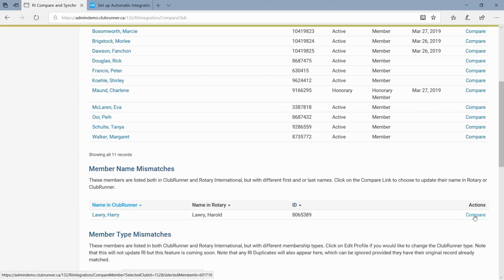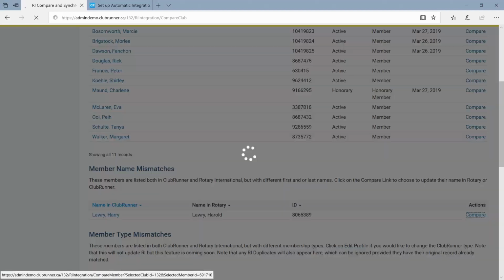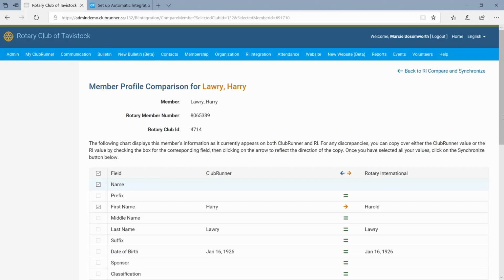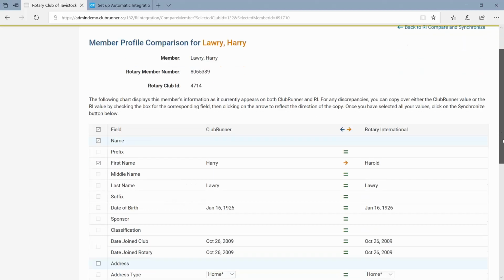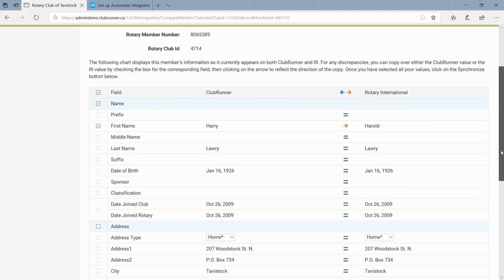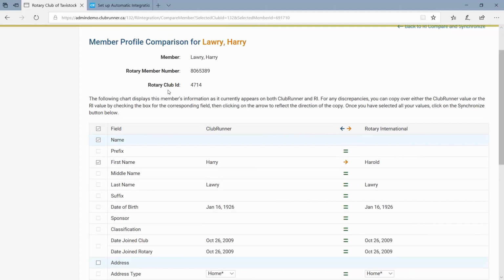I'm going to click on compare. What this compare button does is show what's on ClubRunner versus what's on RI. It's going to take me to a different screen and show the differences, or the discrepancies, between Harry and Harold. On the left side is everything that's in ClubRunner, and on the right side is everything that's in Rotary International.